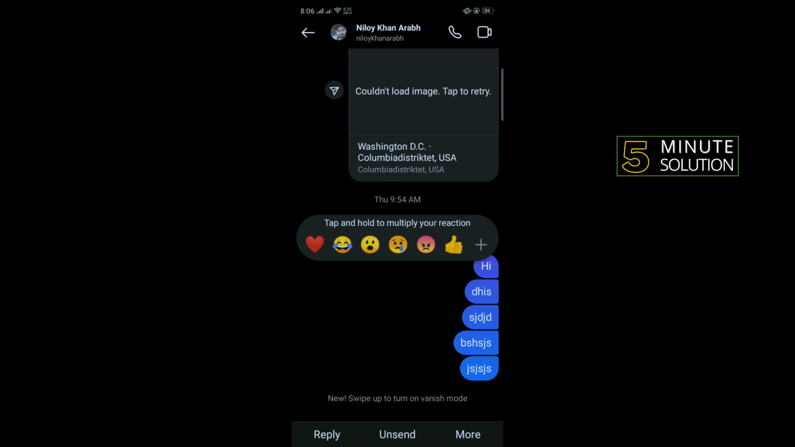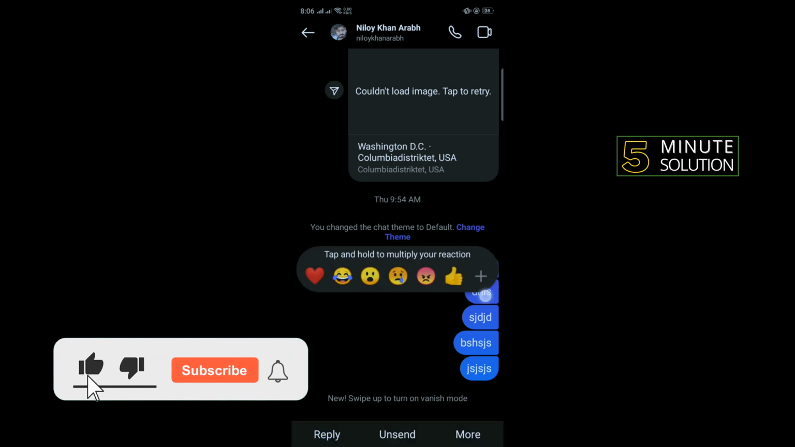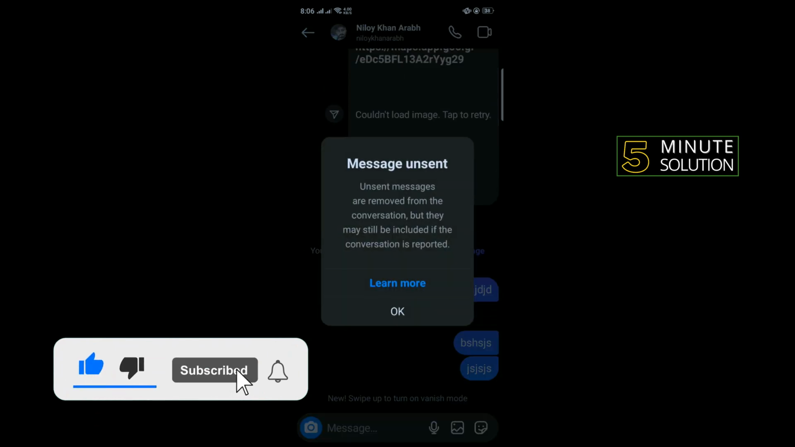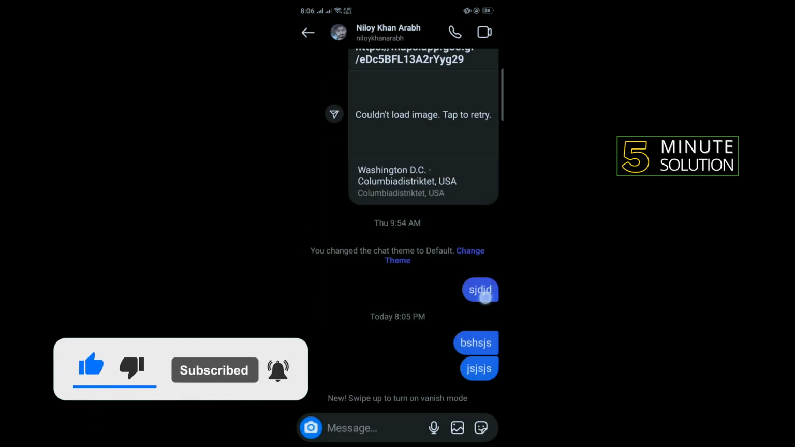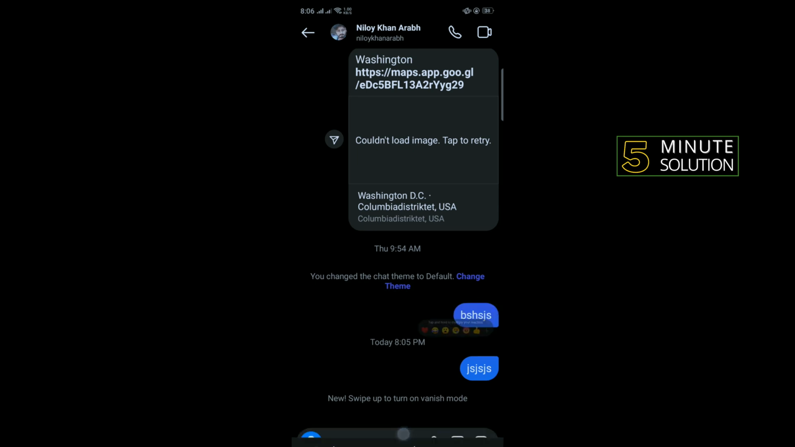So select a message and tap on unsend. Unsend. Unsend. You have to unsend messages one by one, and that's how you can do it.